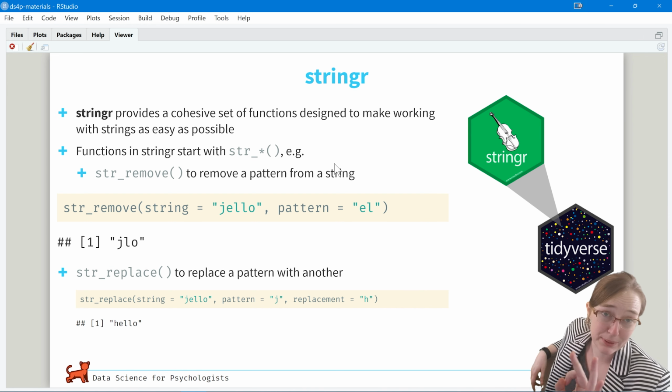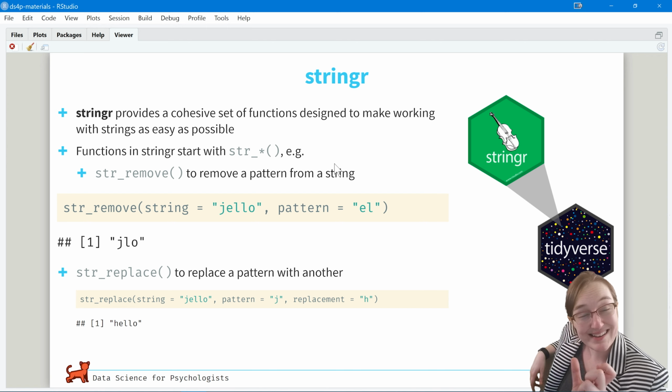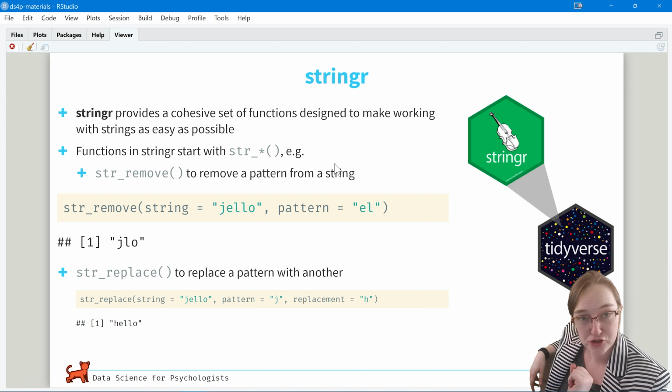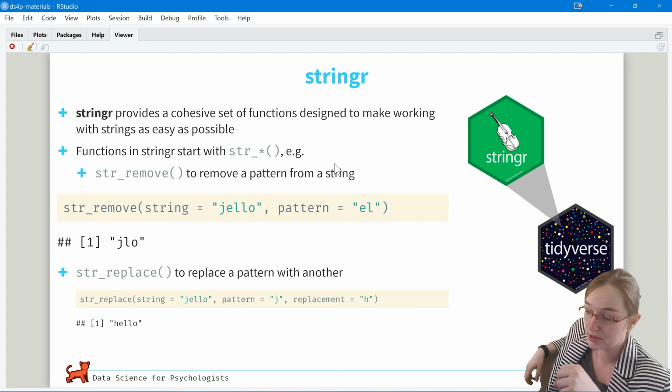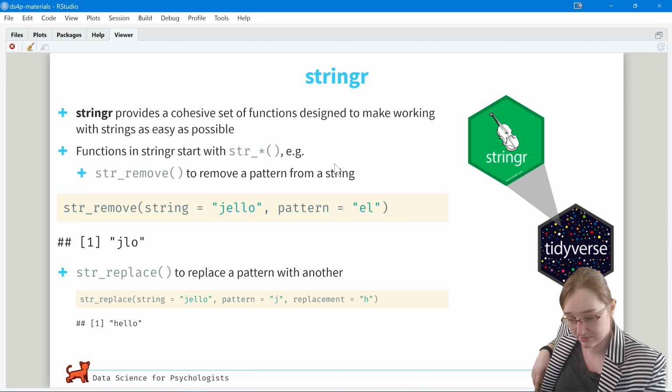These can get very complicated very fast if you dive into regular expressions, but just basic strings is a good place to start. And we want to replace every instance of J with H. So if we apply string replace using the string Jello and identify all cases of J with a replacement H, we will get a lovely output, hello. Yeah, it's super helpful, I promise.